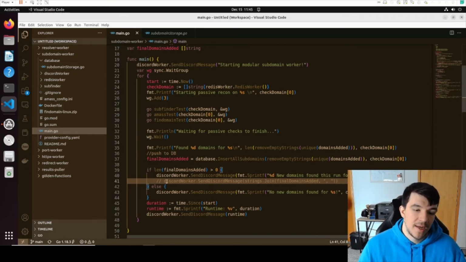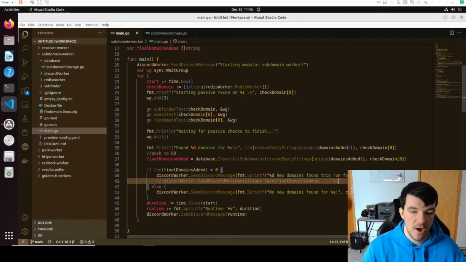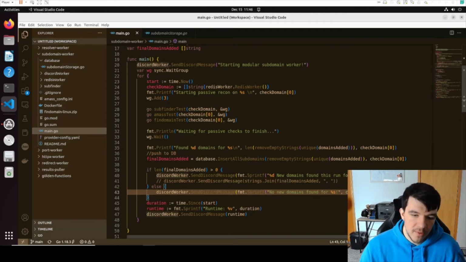And here I commented out because I used to send a Discord message that actually printed the new domains. The only problem is I have to fix something right now where when I onboard a new domain, obviously there may be a bunch of new subdomains coming in on the first run. And it actually got so big, it would crash the Discord worker sometimes if you found like 1 million domains that it would try and all send to Discord. But yeah, I'll have to fix that in the future. But otherwise, it will send a message saying no new domains found.